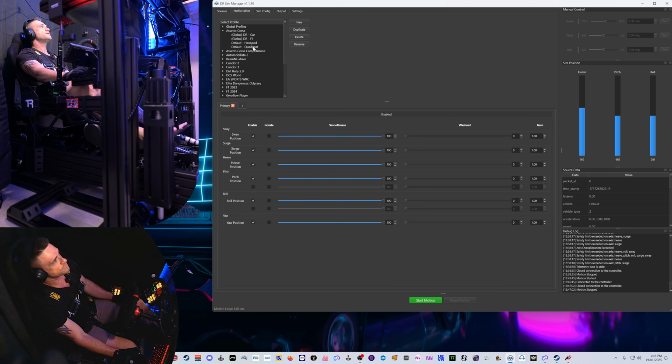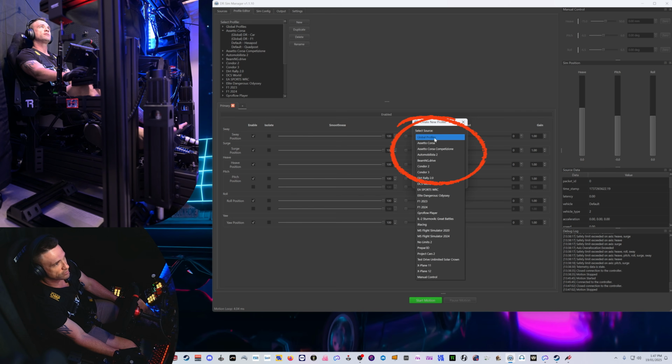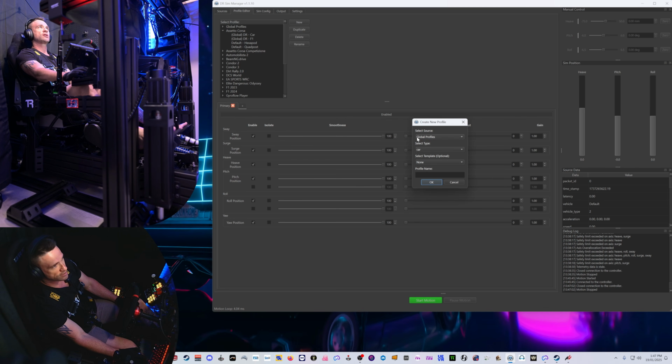So all we need to do for that profile is click new. Then from this drop down here, you'll see we've got all of the games are listed there. But what we want to do is leave it set at global profiles. We can select the type, in this case it's car. And as for the template, just select none. Now we can name that profile. So we'll just call this Assetto Car.